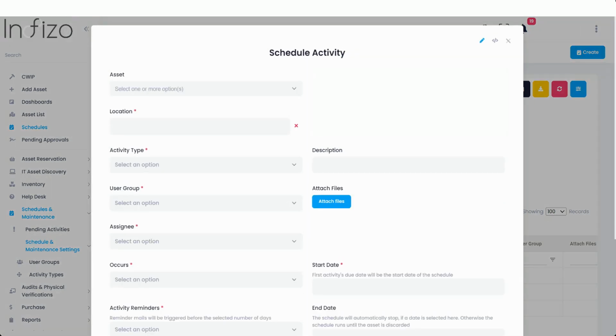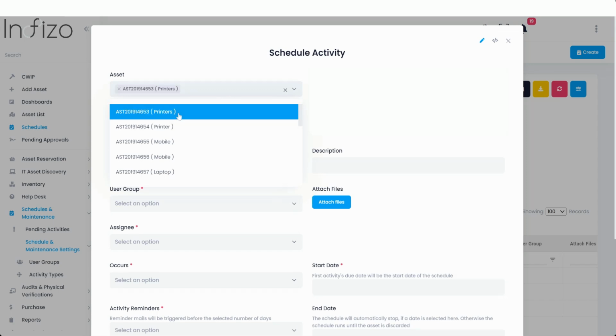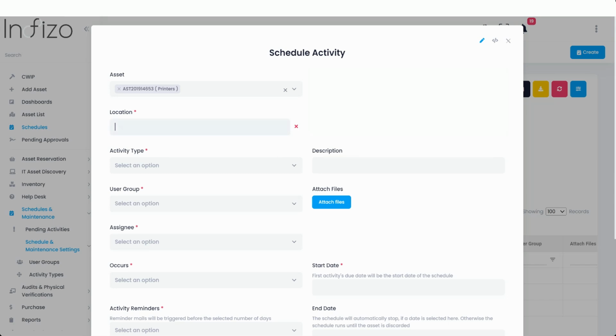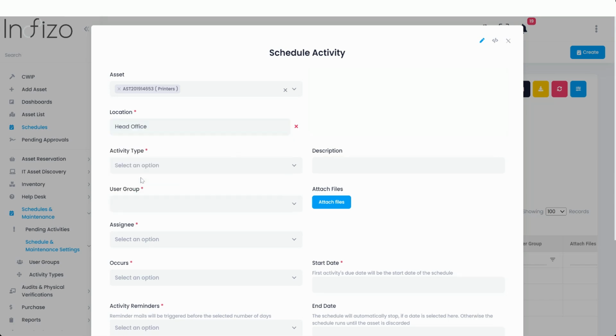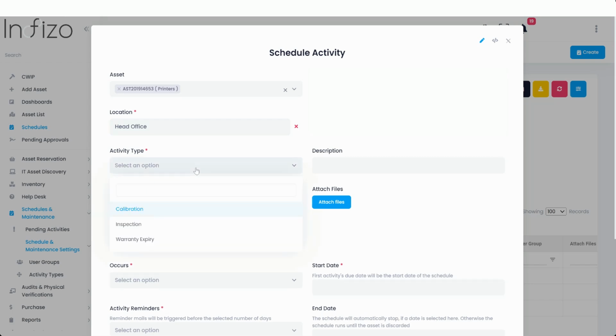schedule a new activity. While scheduling an activity, we can select an asset to bind this activity to, or we can leave it blank. We've selected an asset, printer, just for your understanding. We will then select a location where we wish to perform this activity, like head office. Activity type refers to the type of activity we wish to perform. It can have different naming conventions as per user or organizational requirement. We can fill in the description according to our needs.